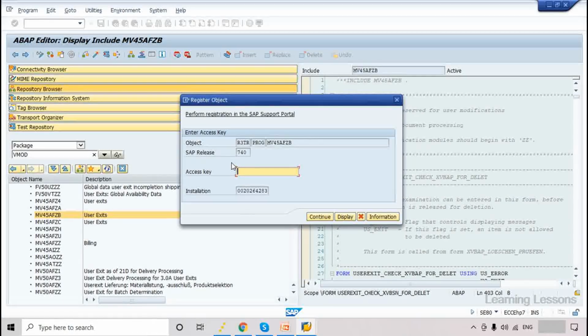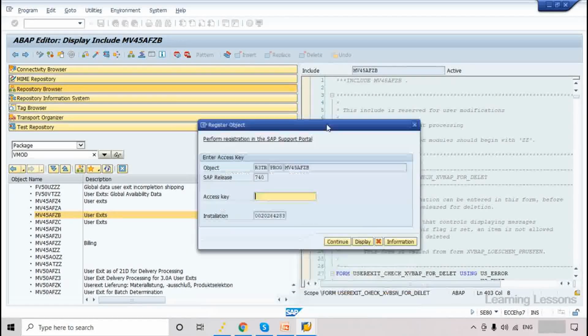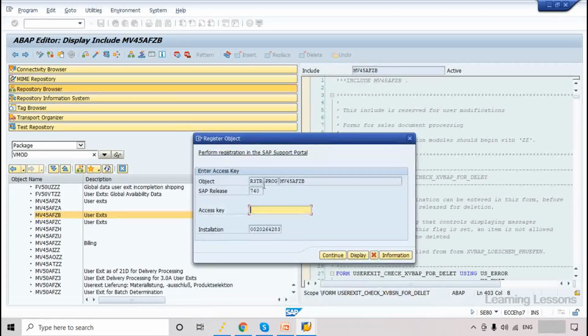The developer key is used at the time of user ID creation for developing programs and all. The access key is required if you are doing standard object modification. User exits are considered standard objects. It will not allow us to do modifications. We have to provide some number here, that the SAP basis team will provide. We have to raise a request with them.